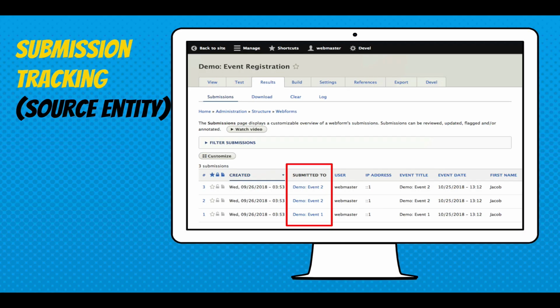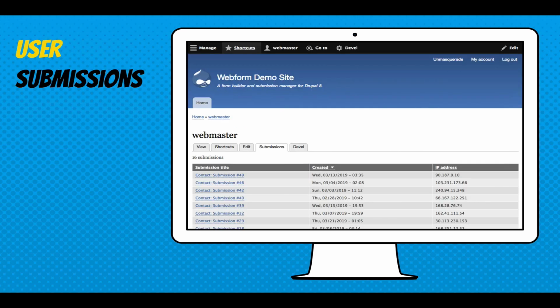So this is submission tracking. This is an event registration form. It's been submitted from 3 different events, and we're tracking which events people are registering to. And these are user submissions. You just go over to the user profile. I happen to be a webmaster, showing all the tests that I just did, and showing you can click through and review them, and if I had permission, I could edit them.